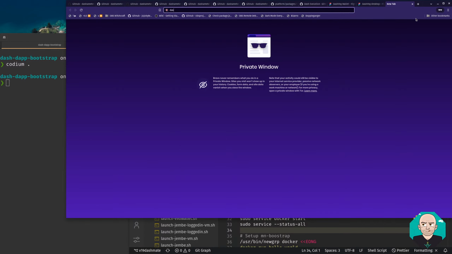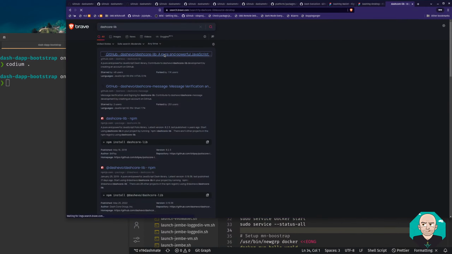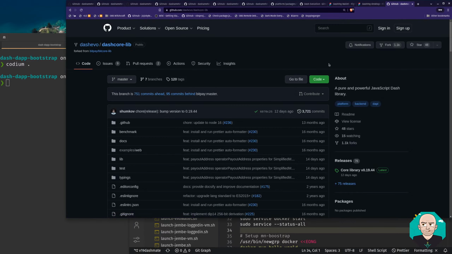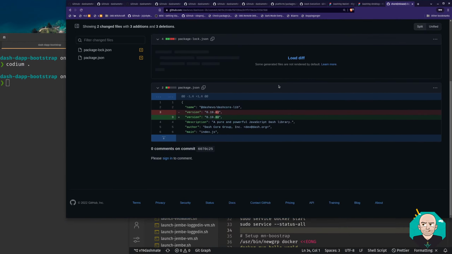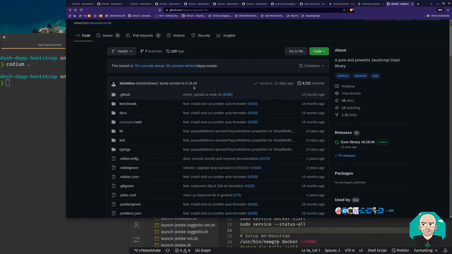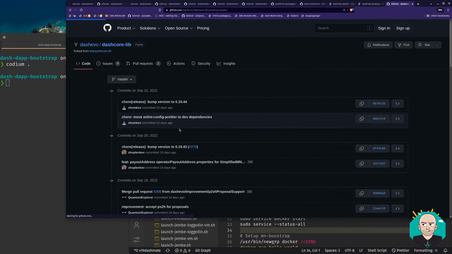Where was that? Dash core dash lib. It is in Dash Evo, darn it. Thought it was. So I guess this was updated 12 days ago. I said years, so 12 days ago. But it was just a package bump. What else is there?